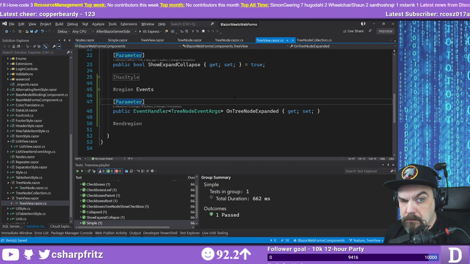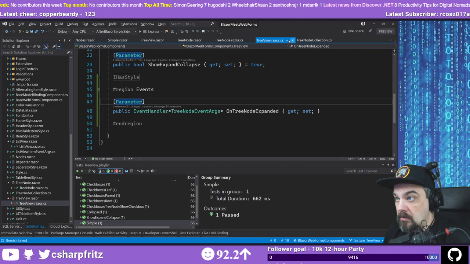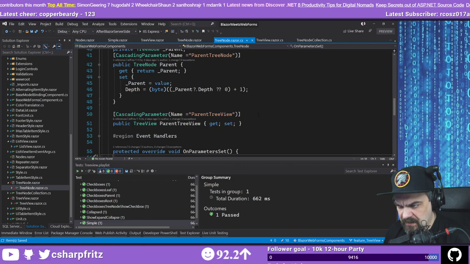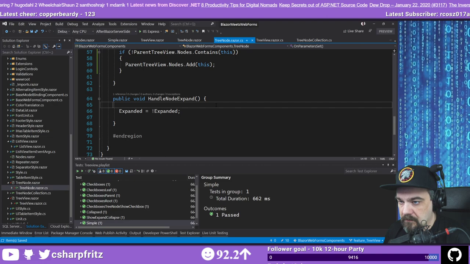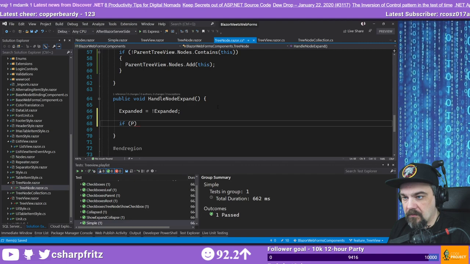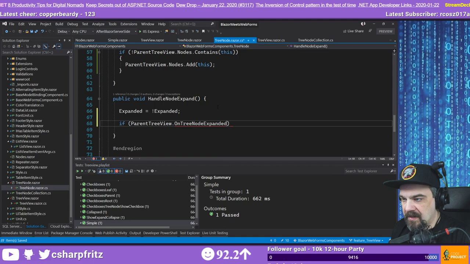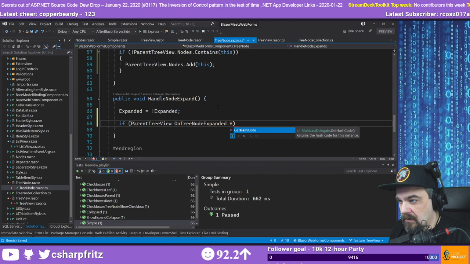So now on the tree node itself here, when the expand happens, do you see where I'm going here, friends? It's so good. Here, I can say if parent tree view on tree node expanded dot, right, is assigned, what is it?